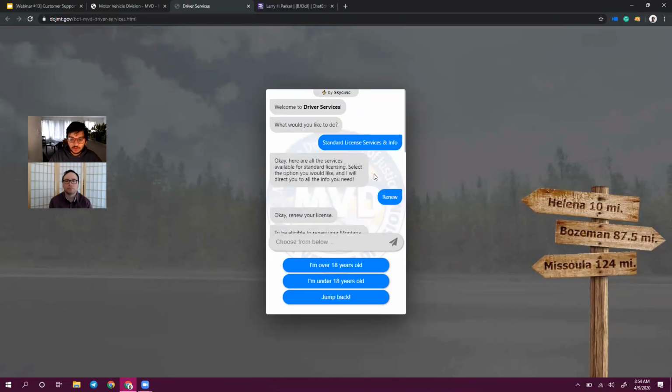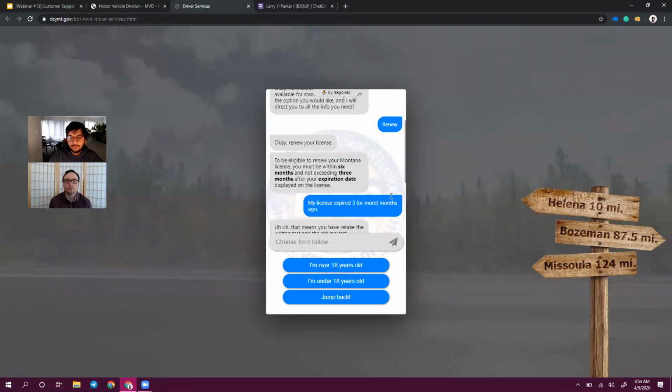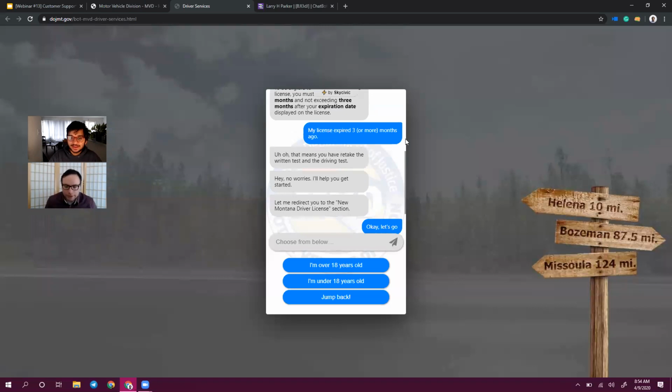So over here, for example, I've gone down the flow to help me renew my license if I were a Montana resident. And it said that the license has to have not exceeded 3 months. The expiration date should not have been more than 3 months ago. And then I clicked the "my license expired 3 months ago" option, and it said, oh, that means you have to retake the written test and driving test.